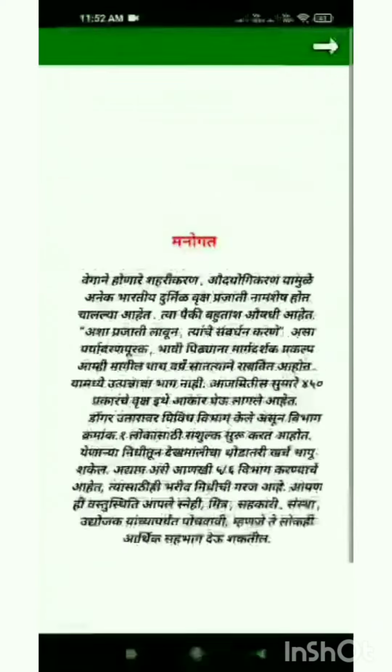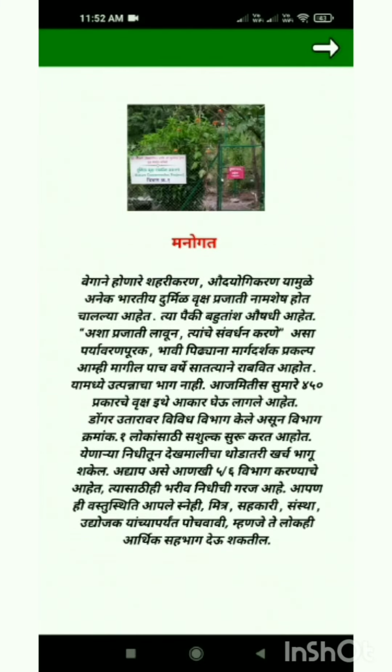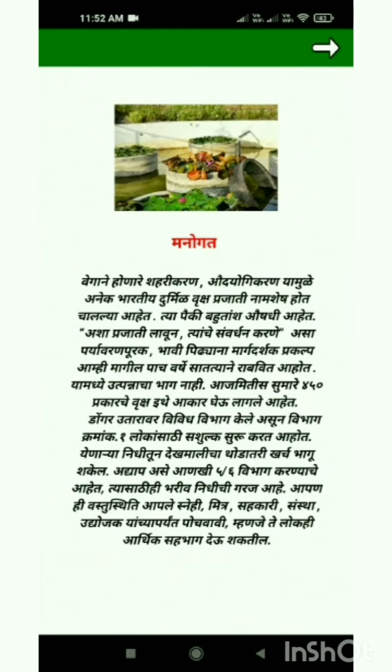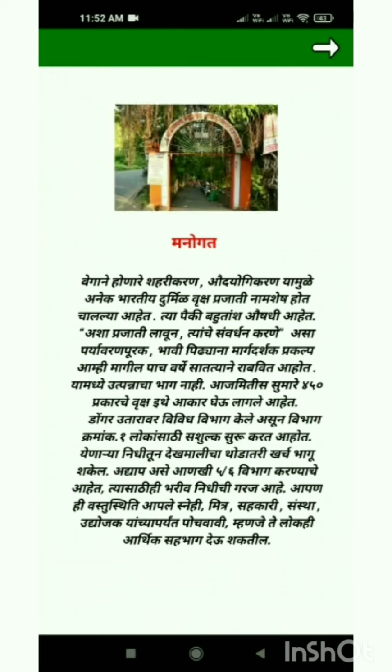Now when the user clicks on the guest button, it goes to the next screen. Here we have provided a short introduction about the nature conservation project with a slideshow of images. After clicking the next button, it displays the menu.